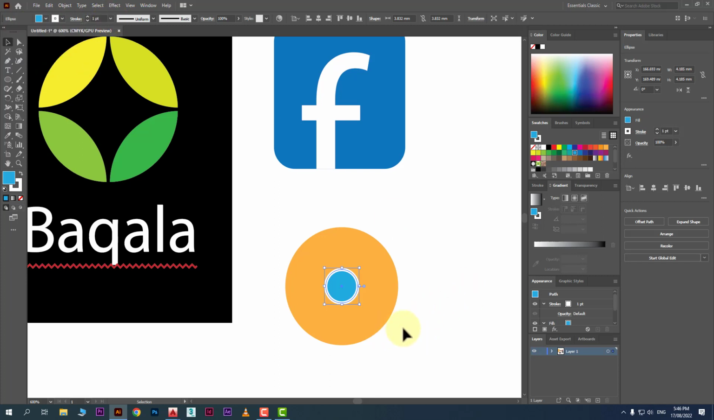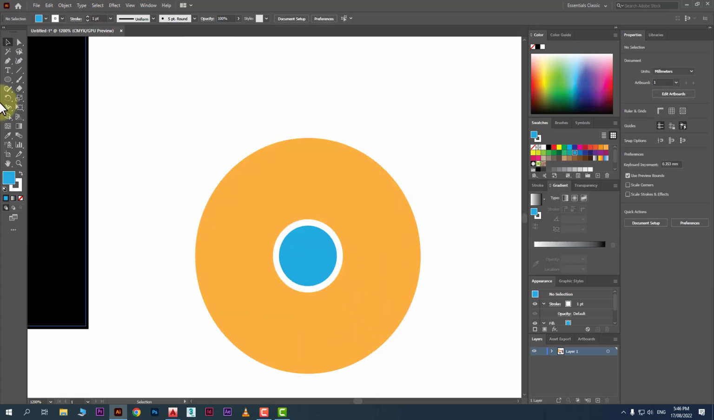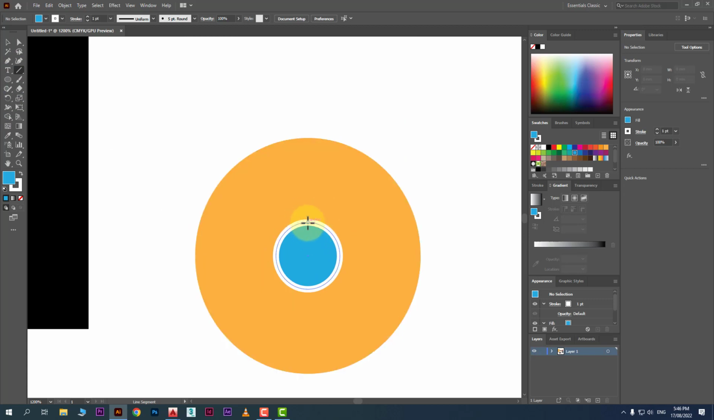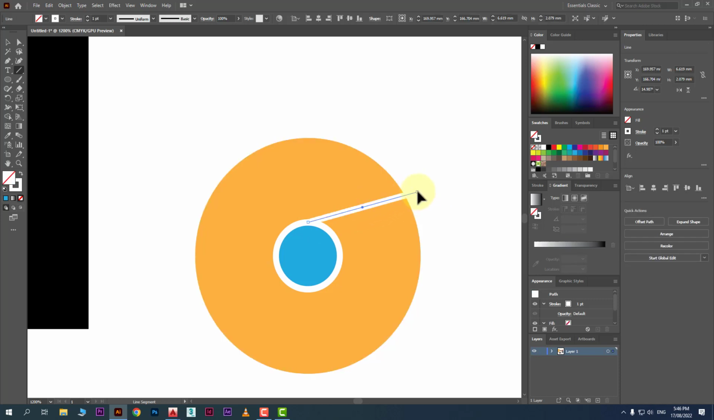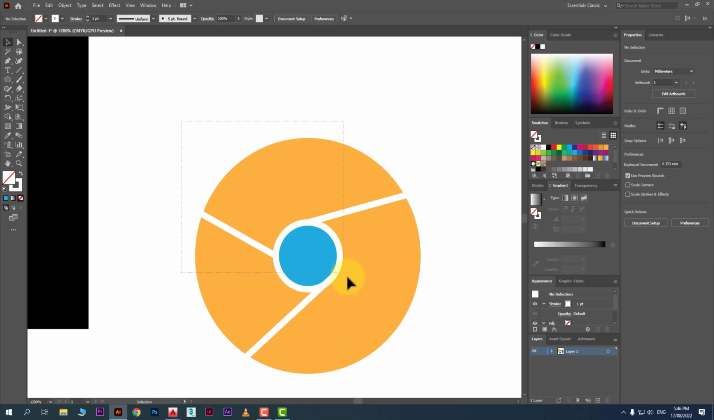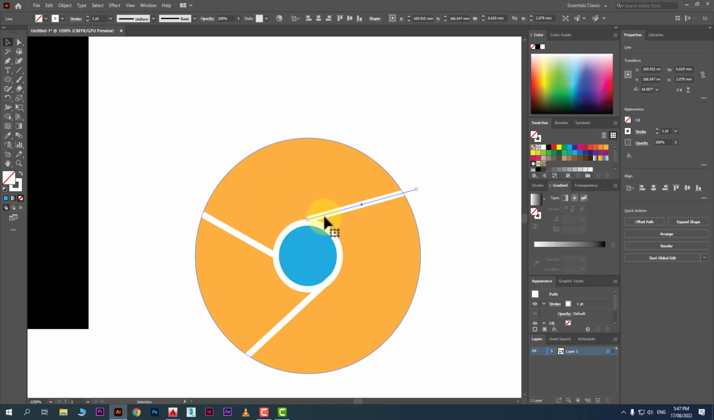Now what do you want? You want a Chrome logo. So you can use lines as well. For example, I have a line here, and you will do it with accurate measurement. I am just going to show you. Like this line I have here, and then I have one more line from here. That's how we can work with the lines. Make sure the lines are crossing the object. So you will do it with accuracy, for example, like this.